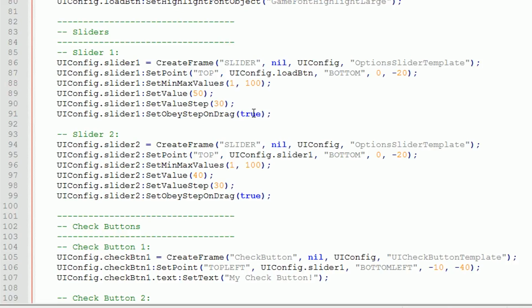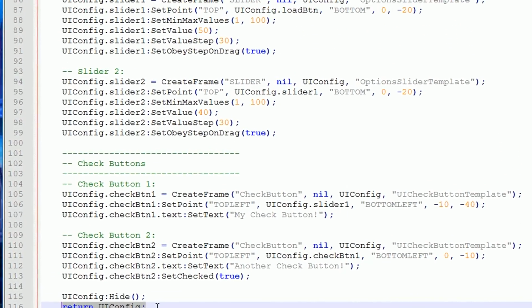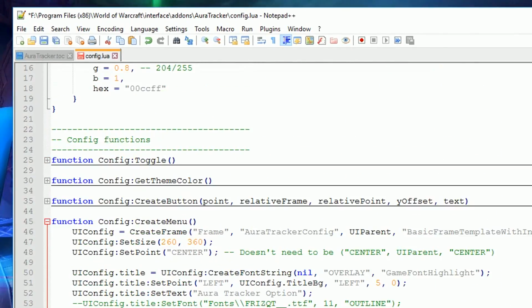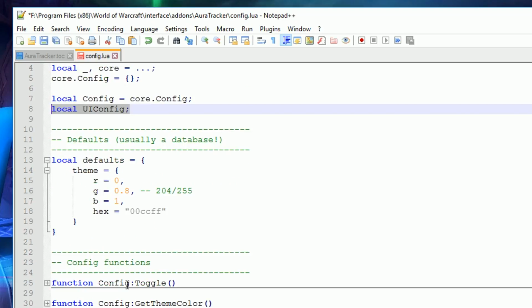Everything else is the same, apart from here, where it says UIConfig:Hide, because we want to have it hidden by default. We don't want to show it as soon as it's created, and then we're going to return it. Now this is optional, but I'll show you the reason why we return this. It's not local to this function, and you can still use the UIConfig object, because up here you can see that we've declared it here and not inside of the function. So as soon as you activate CreateMenu, you could just use this object. You don't have to return it, but I'll show you the reason for this.